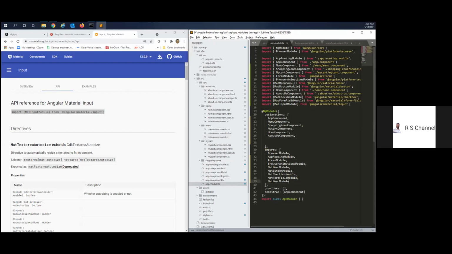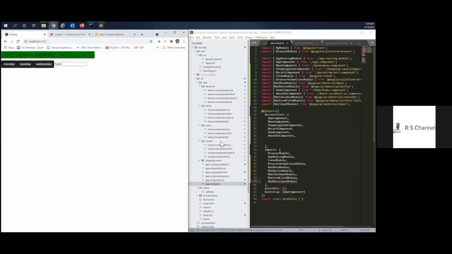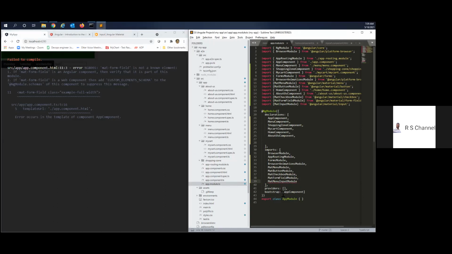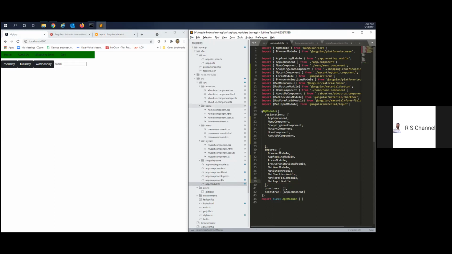No, mat input module. Okay. No, mat menu input. There is a typo. Click on the text input. Is it the text input? Sushi. Click on that sushi. Yeah, see here how it is looking now.